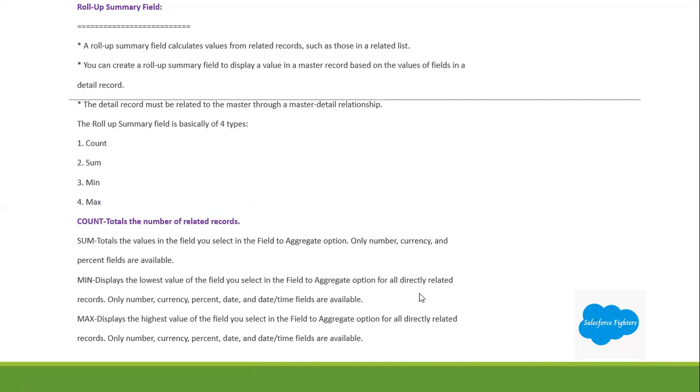Only number, currency, percent, date and time fields are available. Maximum displays the highest value of the field. You select the field to aggregate for all the directly related records. Only number, currency, percent, date and time fields are available.